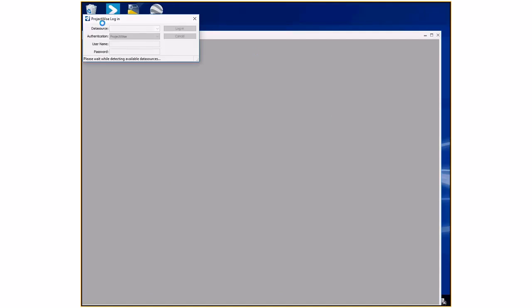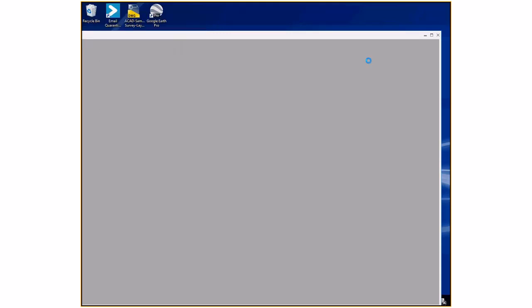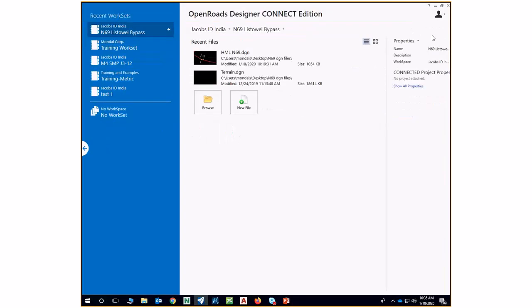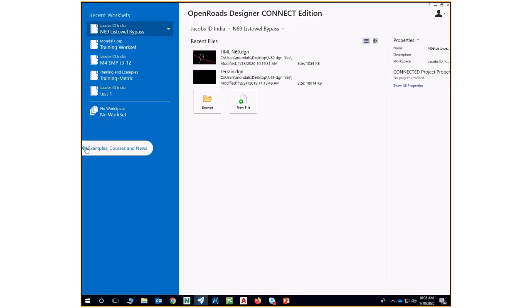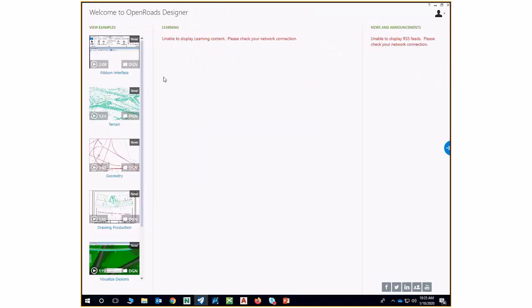So initially you can get this wizard project-wise login. You can cancel it and it will go to the start session. Okay, so after opening you can see this screen, not this one actually, this one, and there will be some pages in here.